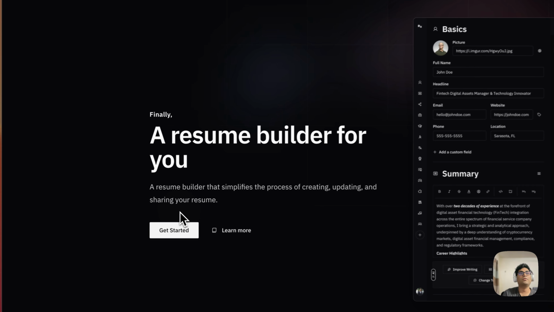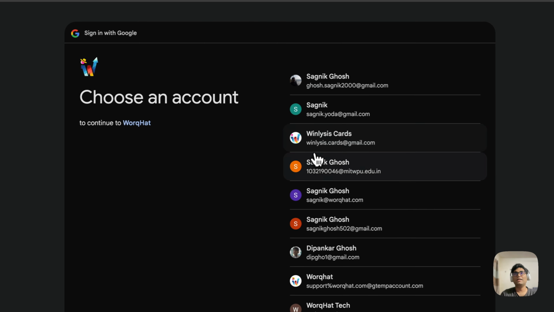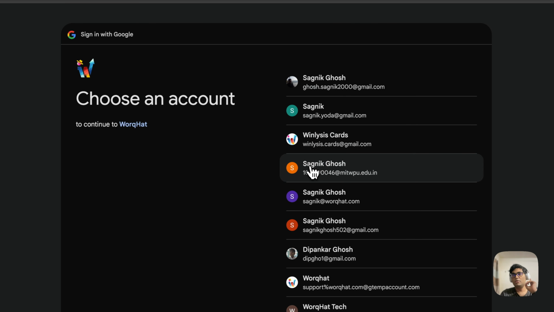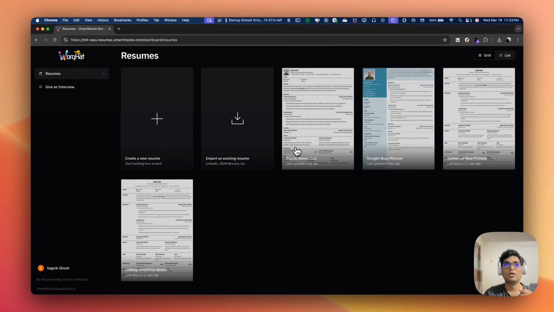Alright, so starting off, click the get started button. Select the sign in with Google option and make sure you select your official email address, the email address that is provided to you by your college. Alright, so there are multiple ways in which you can get started with creating your own resume.